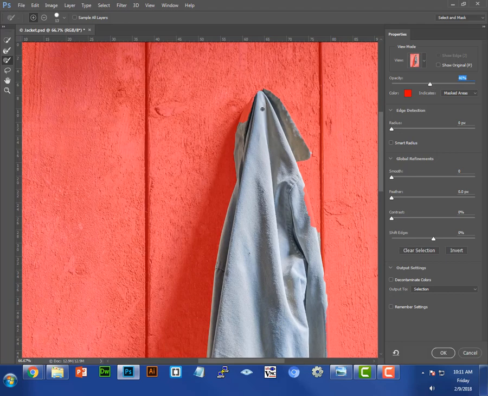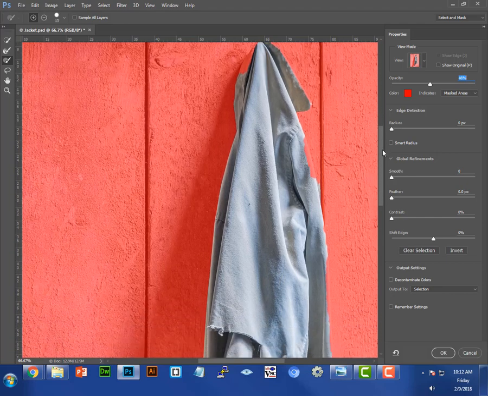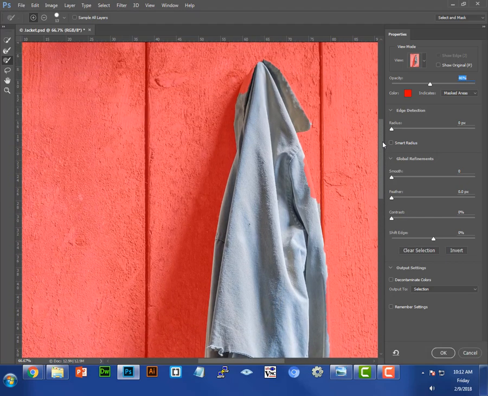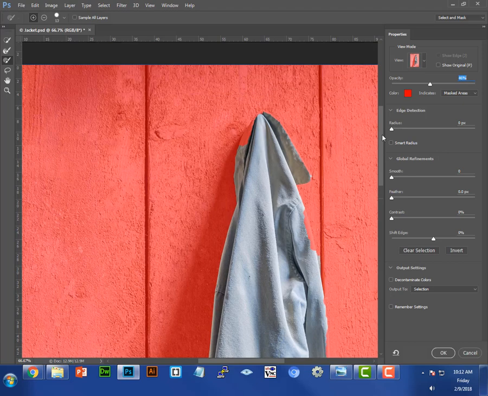That allows me to see some of the background showing through the red, and the area that is part of the mask is not red. And you can determine that here. It says here that the color red indicates the masked areas. So the red area is the mask.